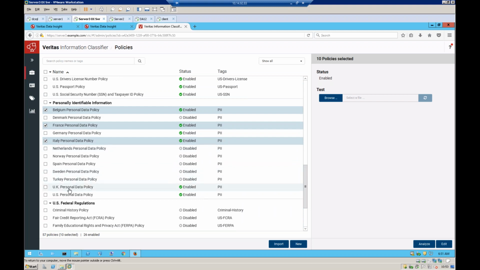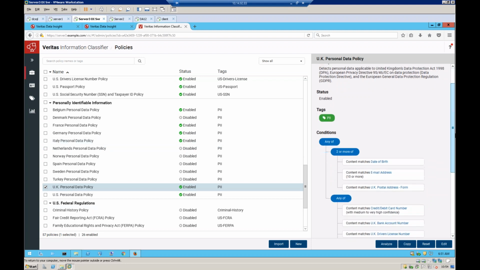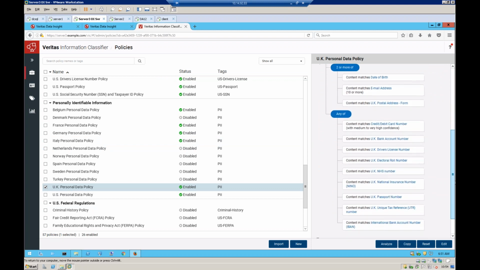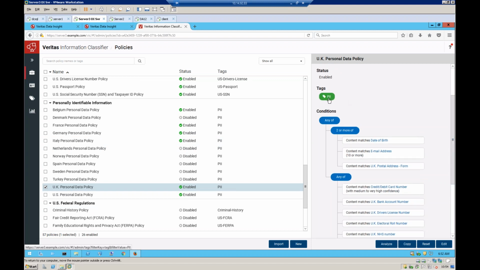Let me give you an example of what this does. I'm going to select the UK personal data policy, and on the right here, you can see what it does. If it matches any of these conditions that we see down here, then we're going to tag the file as personal identifiable information. From a GDPR perspective, we want to be able to identify files that contain personal data.